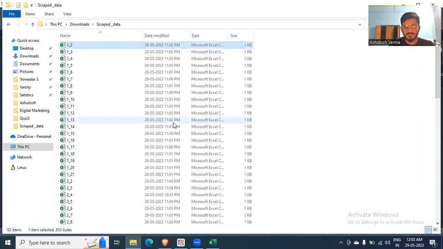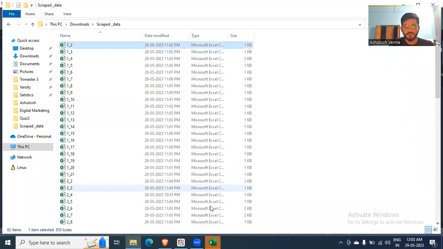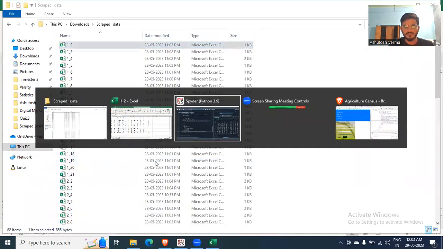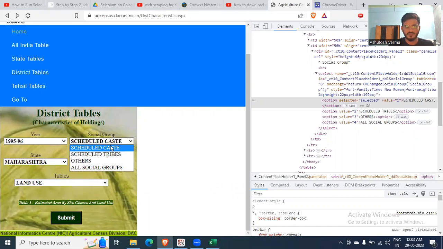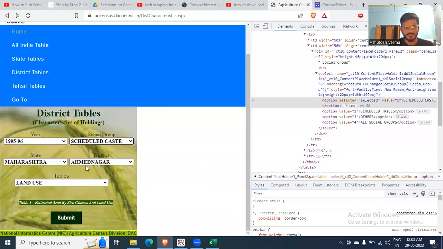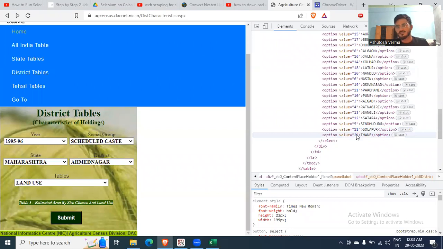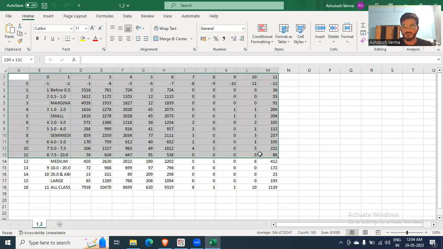See, the naming convention that I have used is: the first number represents the social group number, and the second is the district number. If you look at this, the name is 1_2. One means the social group, scheduled caste, because the page itself gives it number one. And two is the number for district. What does two represent? Let's get inside districts and look for value two: Thane. So this data is for scheduled caste people in Thane. This is the land use data for those people.